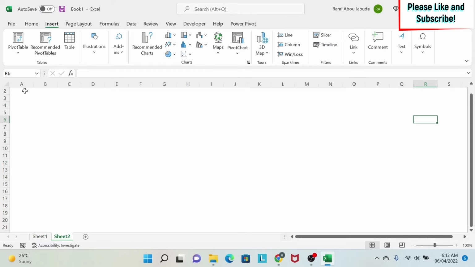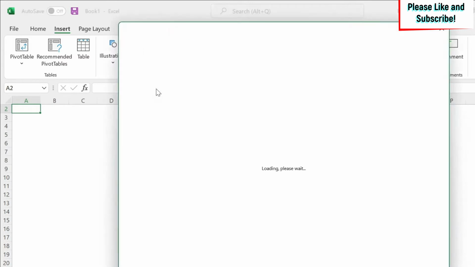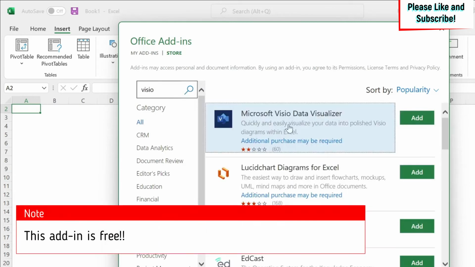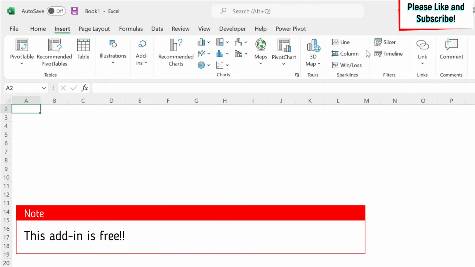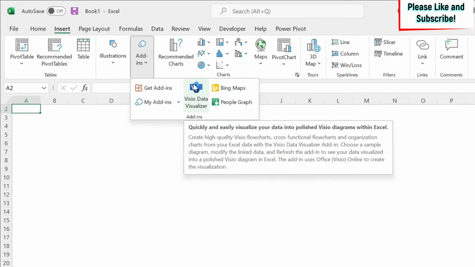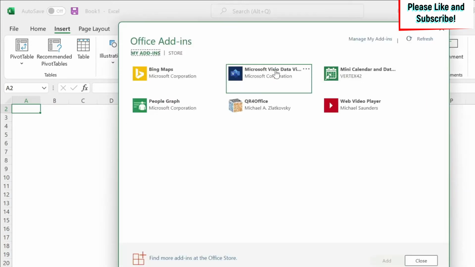You go to a new sheet, you click on A1, then you go to Insert, Add-ins, and then you have Visio Data Visualizer. If you don't have this, you can try to get it from Get Add-ins. You type Visio, and then it will appear here. You can click on Add. Again, if you don't have it or it's not free, it means that you might need to install Office 365. Now, if you have installed Visio, you can go to My Add-ins and you'll find it here.